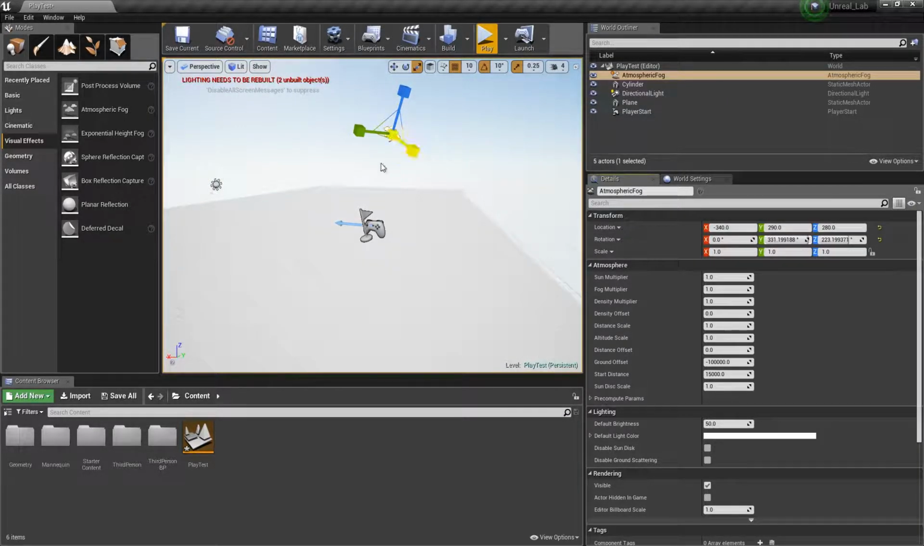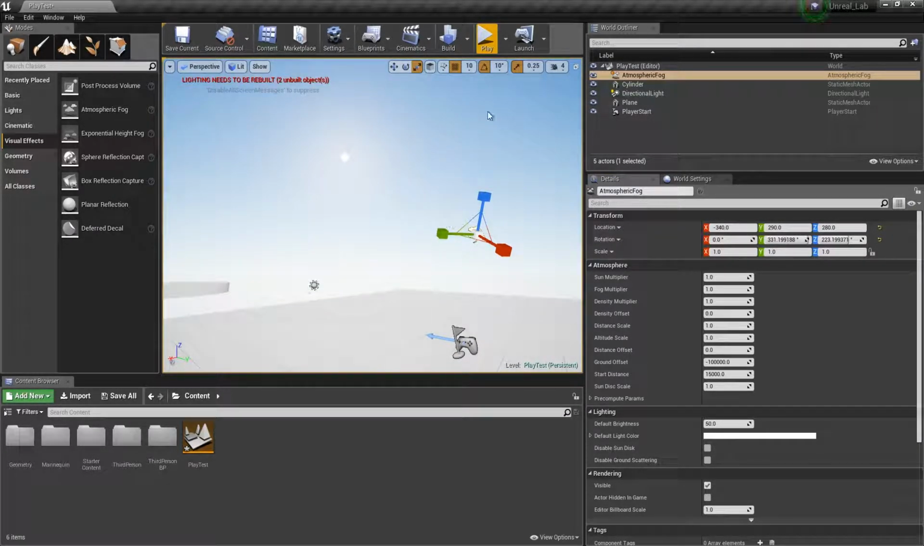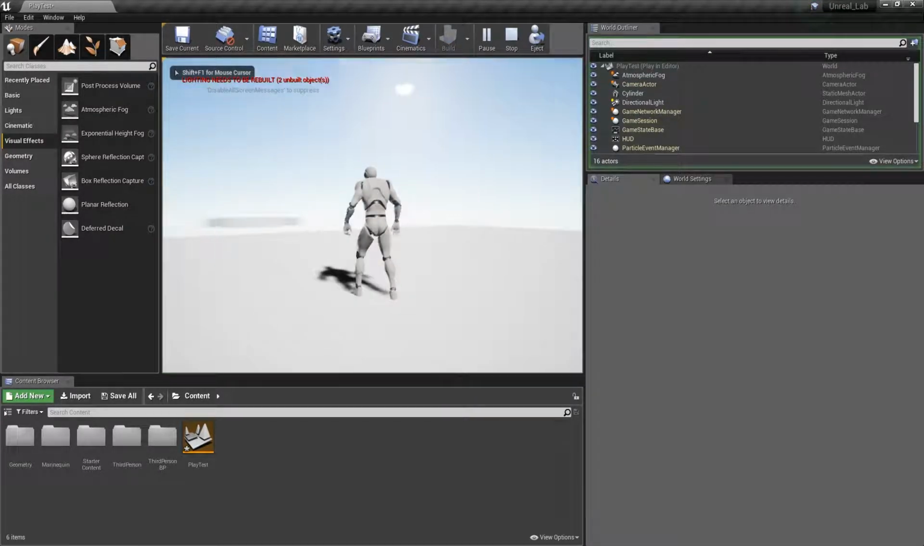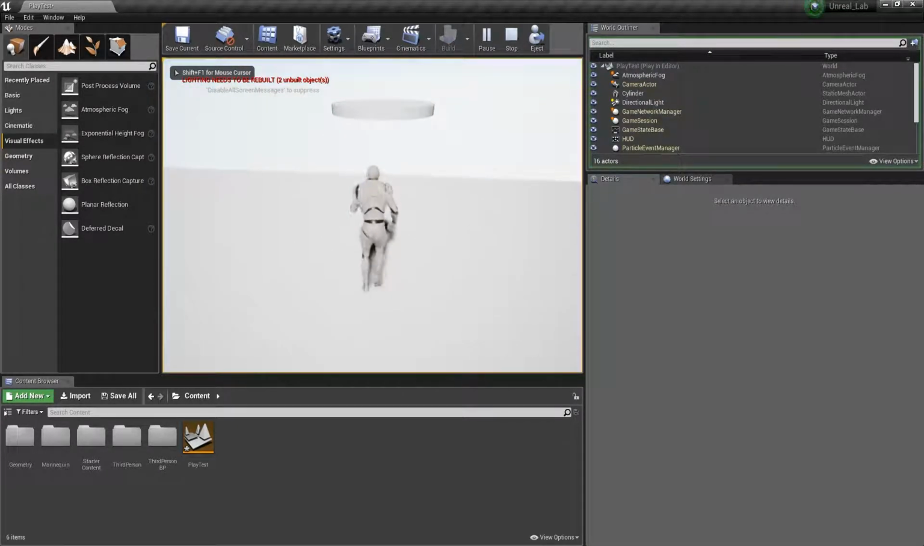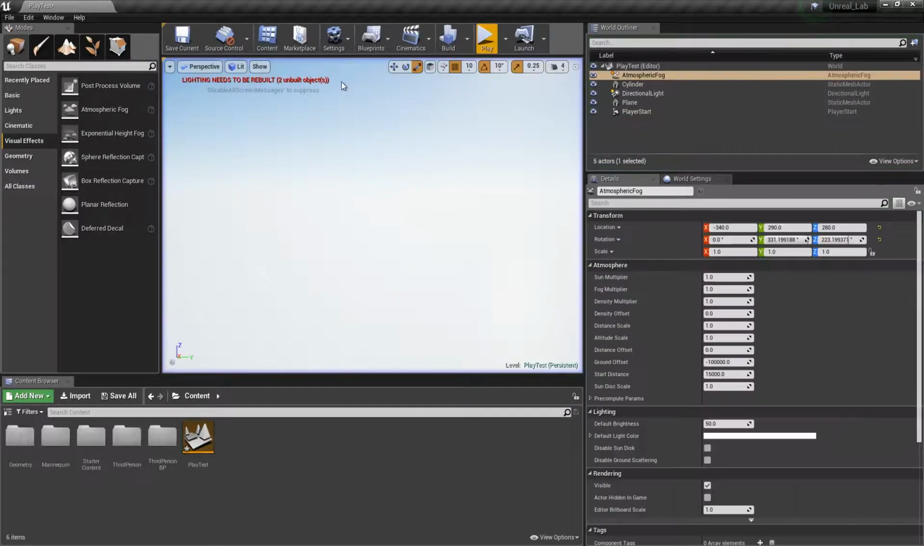And now it's more like a sunny day. Really sunny day, but it's a nice basic starting point. So now we want to get to this platform. Now if I were to jump here, you notice I can't actually get here because it's really far away.